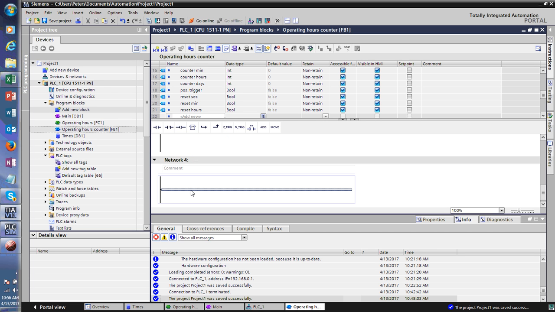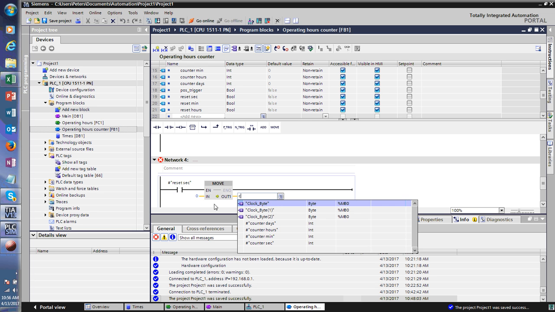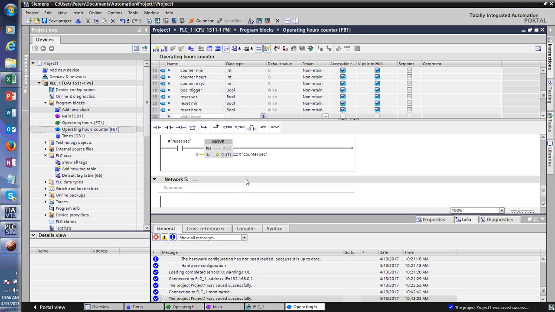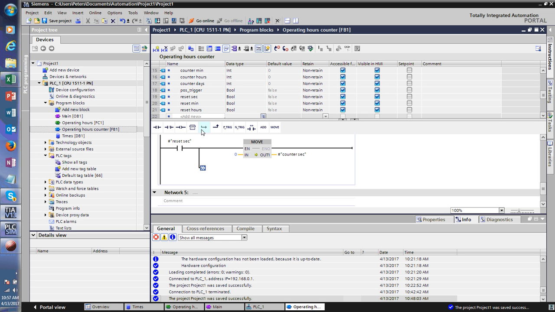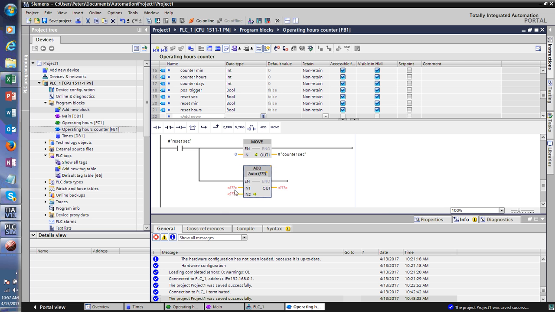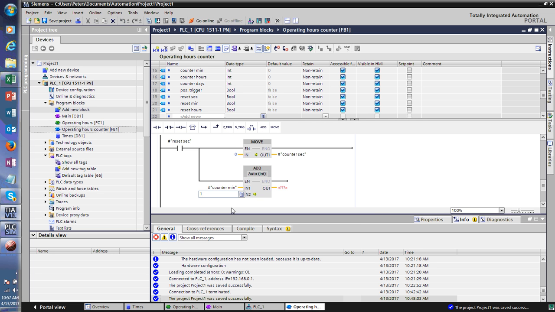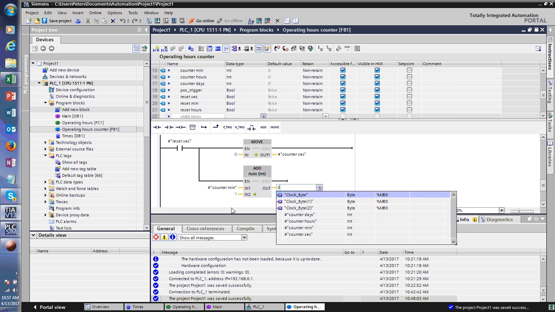And then the next network, every time reset seconds is triggered, we want to do something. We want to move 0 to counter seconds, and we want to add to counter minutes 1 and put it into counter minutes.